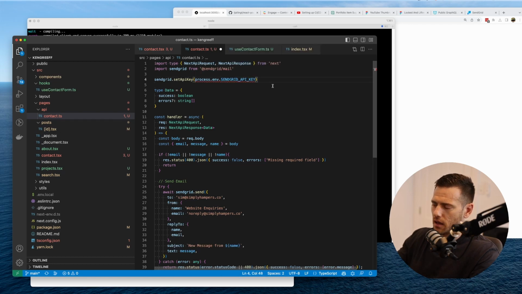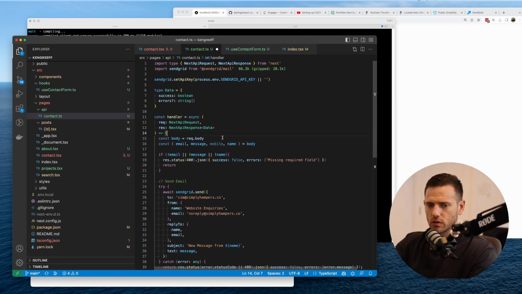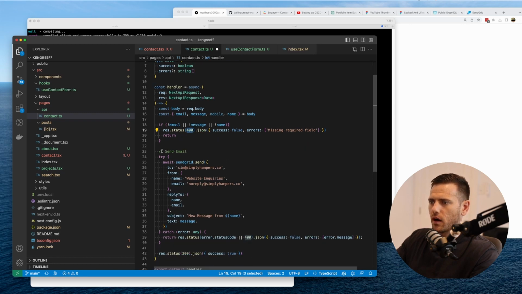This is just complaining, like, hey, it might not exist. And I'm like, yeah, cool. Well, let's do that. Just set it to an empty string, but we know that it exists. So now what we've got here is email, message, and name. We also have mobile in our form, so we're going to add that in. This will be the request body. So when you do a POST request, we're going to send these parameters. We don't require mobile, but we do require your name, email, and message. So that's fine. If we don't have one of those, we're going to just return a 400 with this JSON.